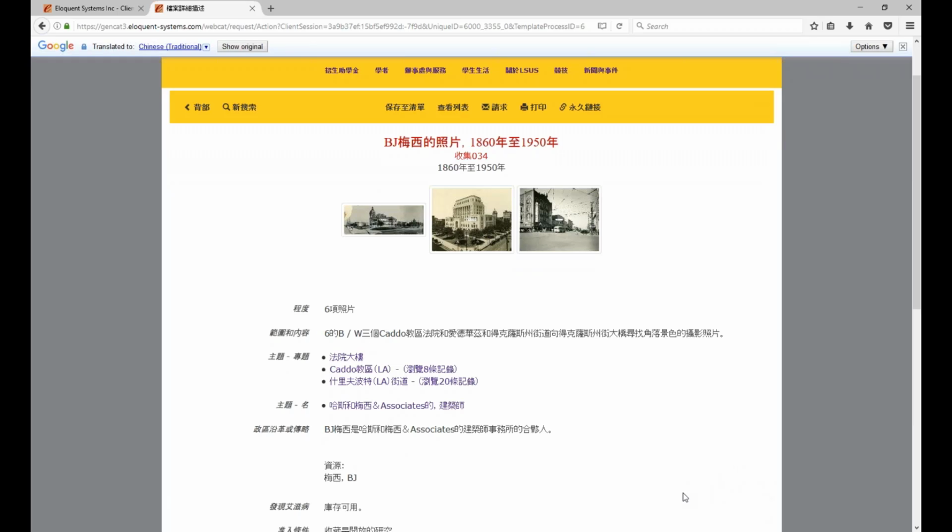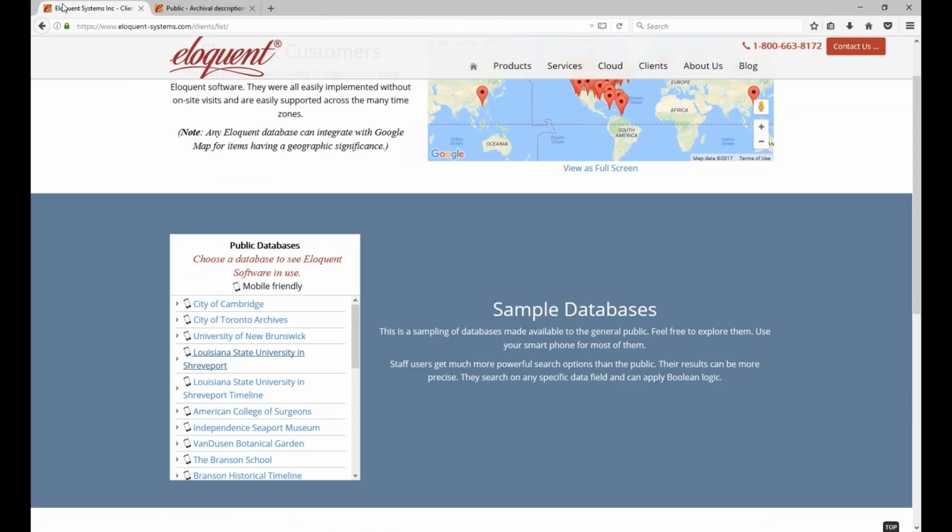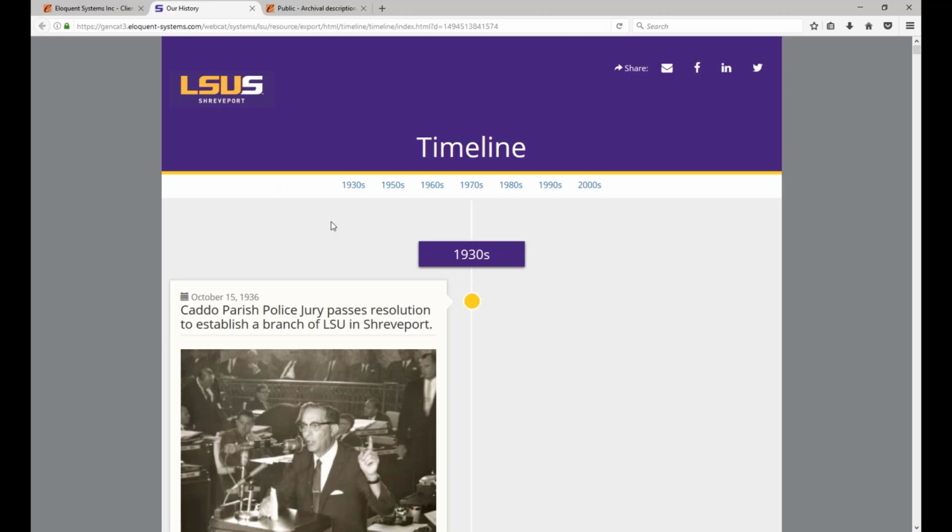I remember another link about a timeline back on the Eloquent website. It was in here. And I see that it is organized by decades. Yes, they publish it with a couple of clicks of the mouse whenever they have any new content to show.